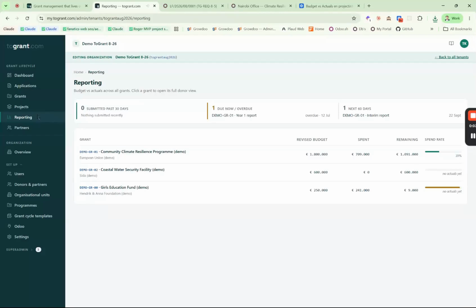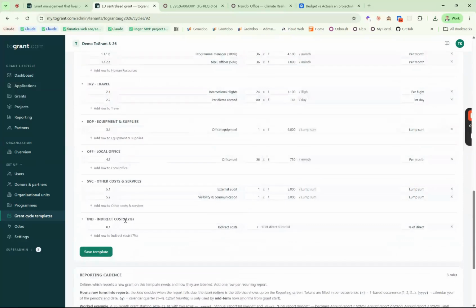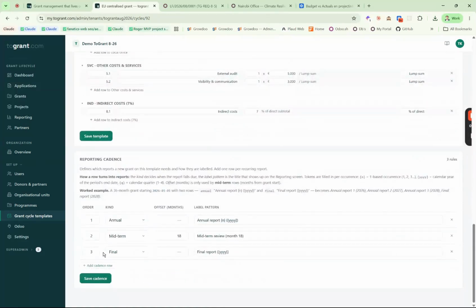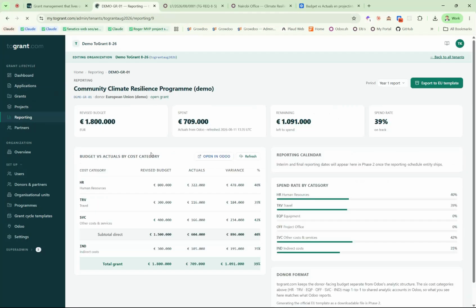Finally, I want to talk briefly about reporting. You saw, of course, that in the grant cycle templates, we could determine what the reporting cycles are, the reporting cadence. The moment you have used such a template and you go to reporting, you will see the settings from that moment under reports. So in this case, you immediately see on the screen a sort of dashboard with the budget, revised budget in this case, and actuals.